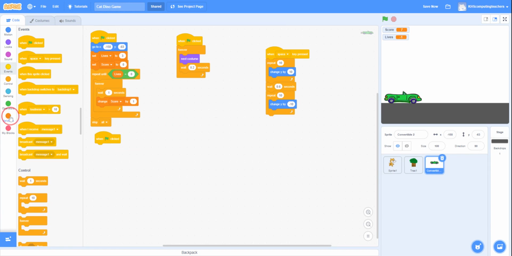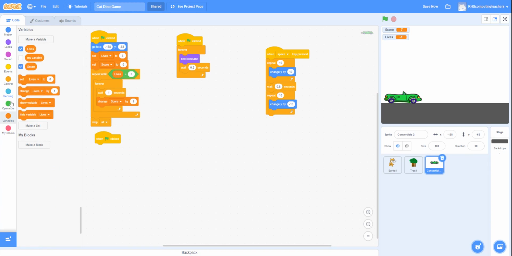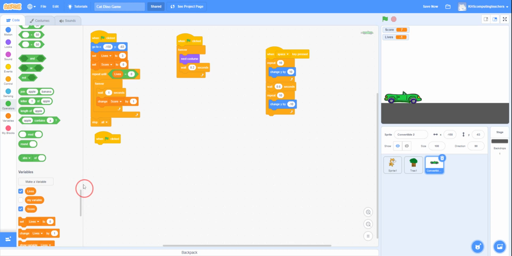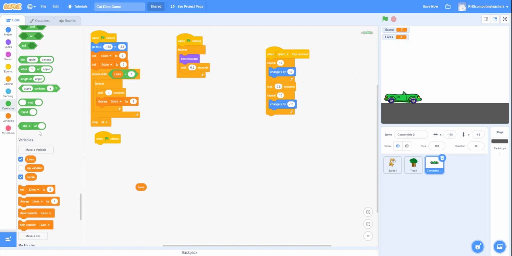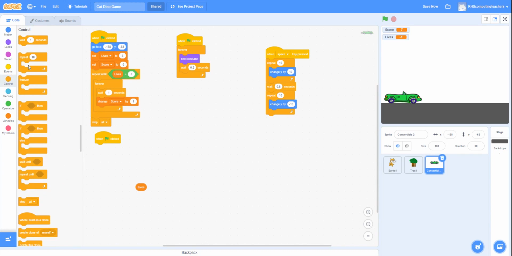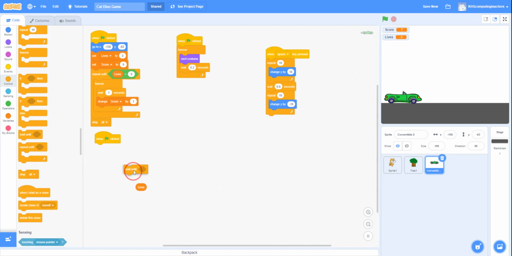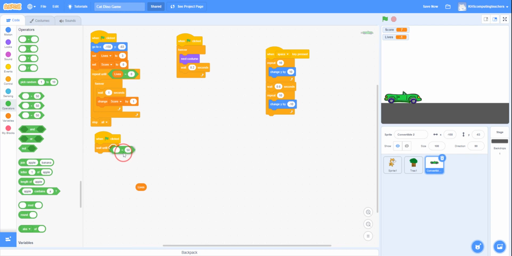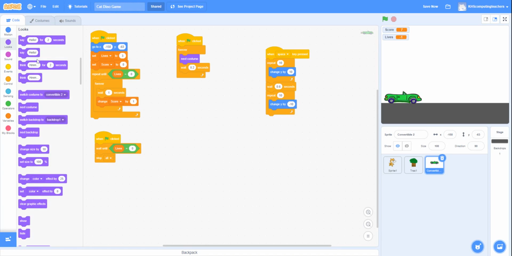So all I'm going to do is say when my green flag is clicked, wait until lives equals 0. Which when it does equal 0, at that point we're going to hide and stop all as well. And remember, if we do get it to hide, we also need to get it to show at the beginning of the game as well.